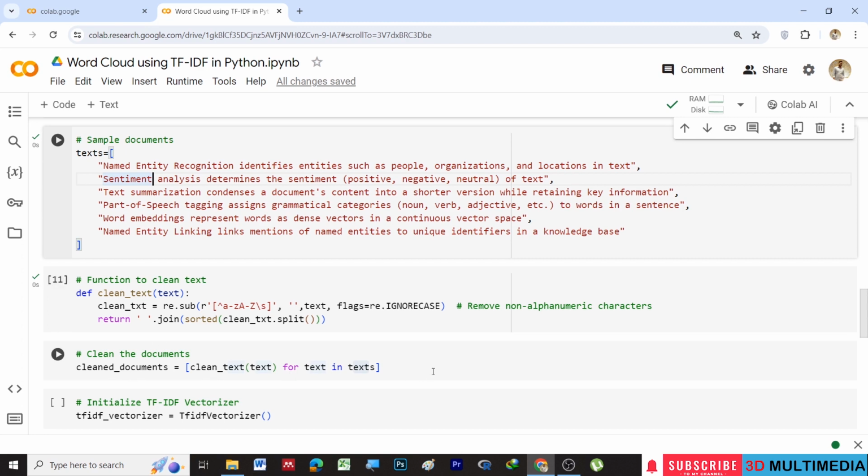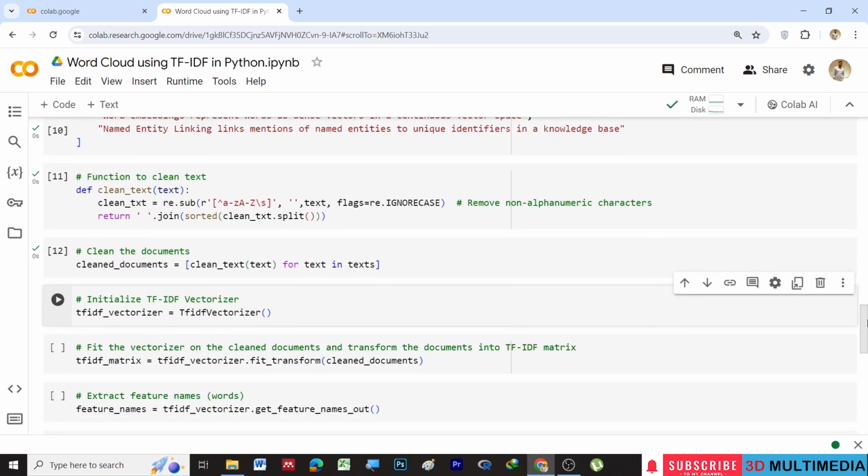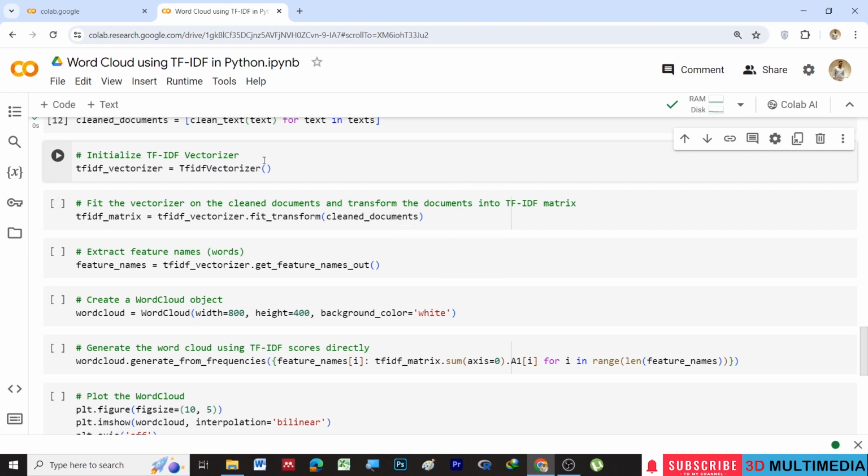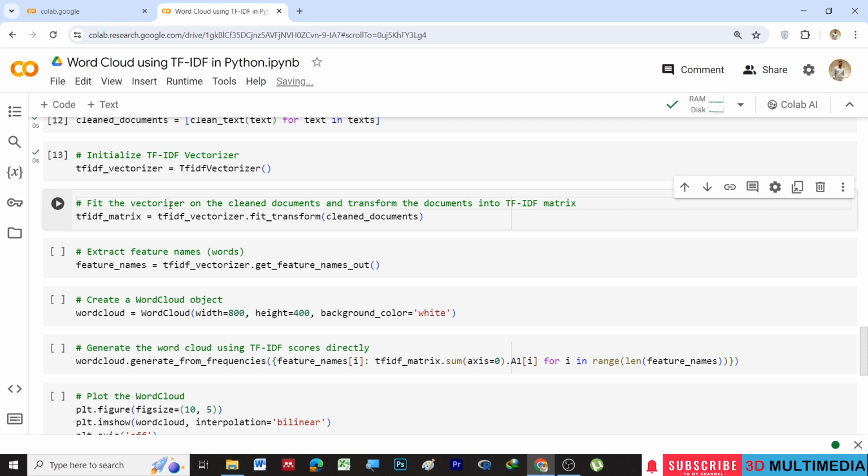cleaned_documents. Later, we will initialize the TF-IDF vectorizer so that we can create the word cloud. We initialize it and store it in the tfidf_vectorizer variable. Then we fit the vectorizer on the cleaned documents, the sentences we had in the texts list, so that the vectorizer can extract the TF-IDF features, and we store the result in a matrix.